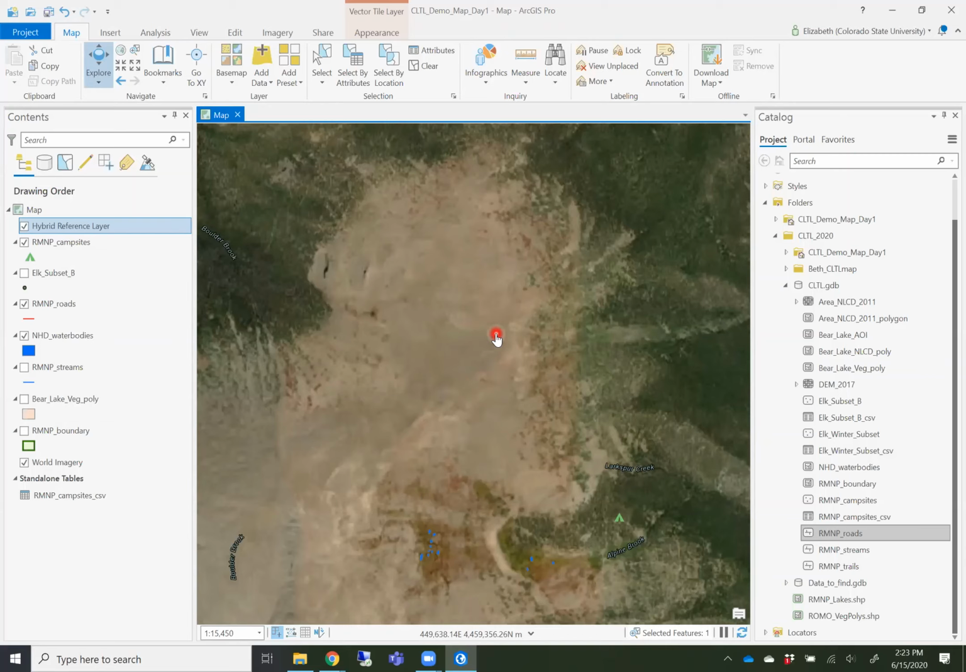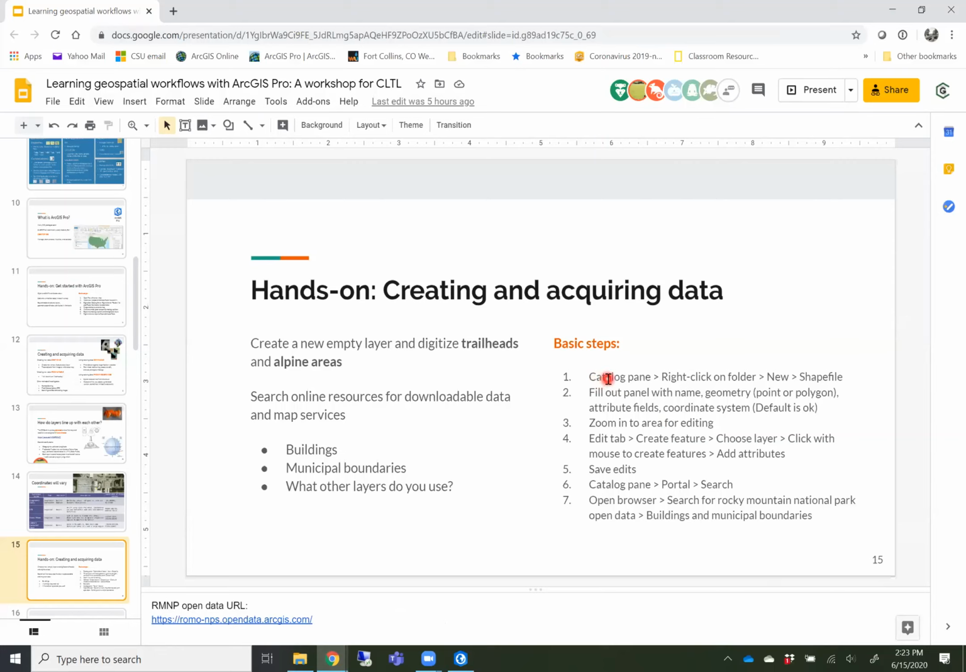So in whichever one you want to do, basic steps will be this, and they are on the slide. So we are going to go to the catalog pane. We're going to right click on the folder or location that we want to create the new layer in. So we could click on the folder and make a new shapefile, or we could click on that geodatabase and make a new feature class. Either one, it doesn't matter. And then we're going to fill out the panel. When you create a new layer, you have to say, do you want it to be point, line, or polygon? What do you want it to be called? What fields do you want in the table? And what coordinate system should it have? So you're going to need to fill in 4 pieces of information. Then after you make it, step 3 is to zoom in to where you want to edit, and step 4 is to actually do the editing. So we're going to do steps 1 to 4 right now.